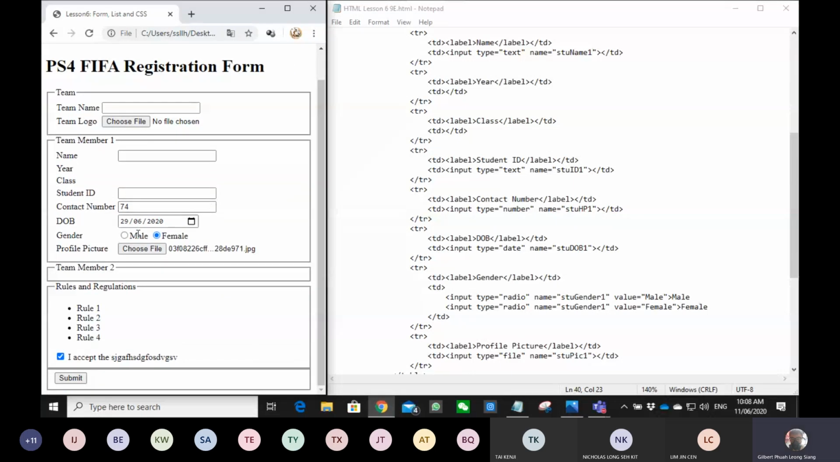So later we just need to copy the entire team member 1 into team member 2. So actually we only have this and team member 2 left. And you need to write your own rules and regulations or terms and conditions, depending on whether you want T&C or R&R. Both are okay. Okay, I will stop the recording.